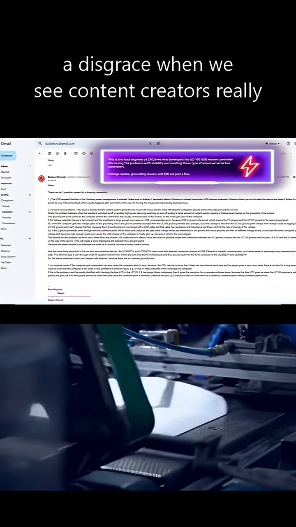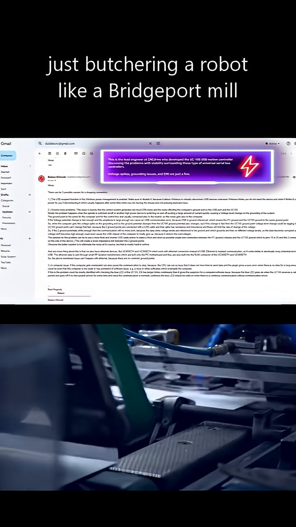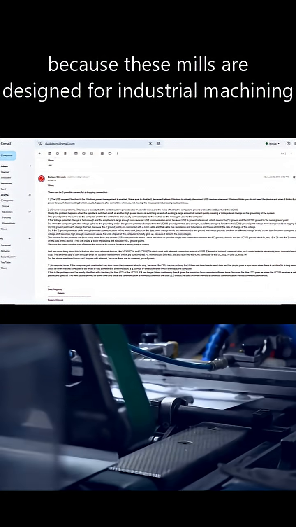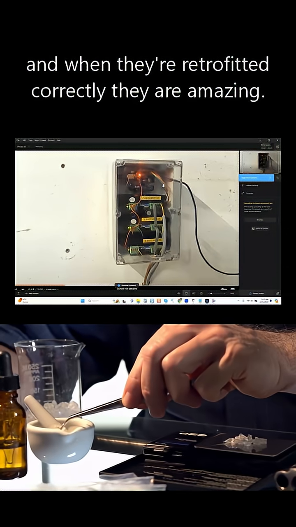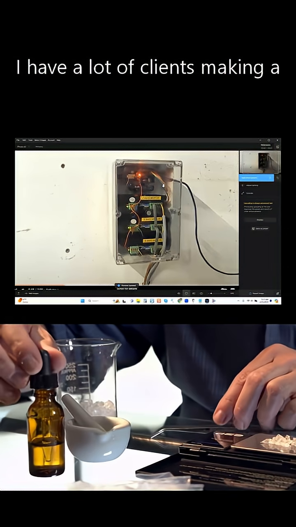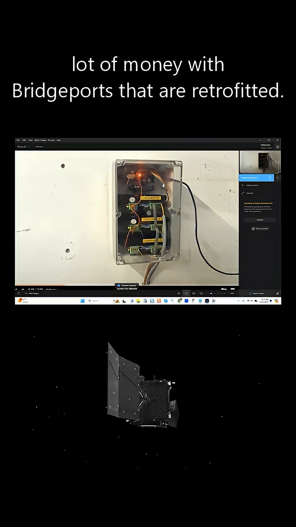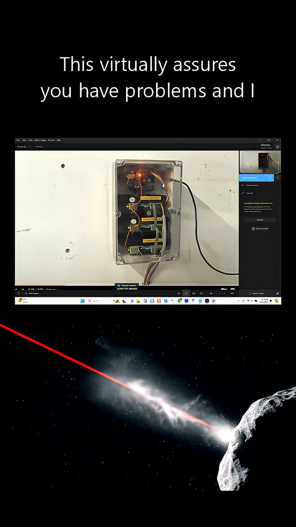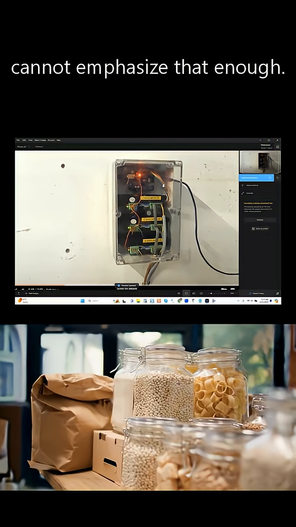see content creators really just butchering a robot like a Bridgeport mill, because these mills are designed for industrial machining, and when they're retrofitted correctly, they are amazing. I have a lot of clients making a lot of money with Bridgeports that are retrofitted. This virtually assures you have problems, and I cannot emphasize that enough.